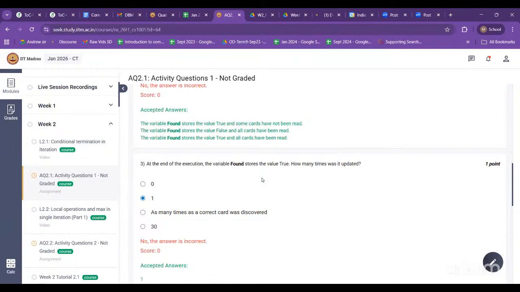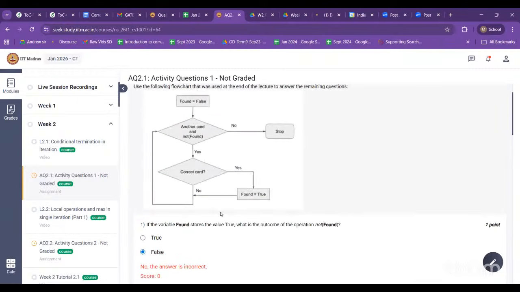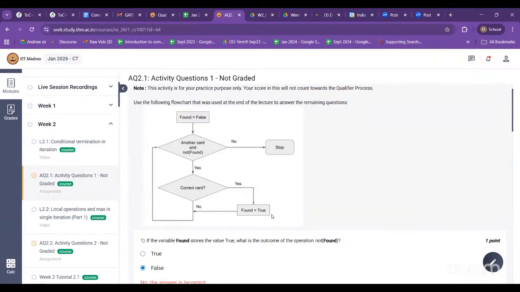But initially found was false, na? So wouldn't it be assigned to false again? No. Are you doing a reinitialization? No. It is just here. This first initialization of found to false, this step only happens once. So it is not within the loop. Okay, ma'am. So once found is true, not of found will always be false.